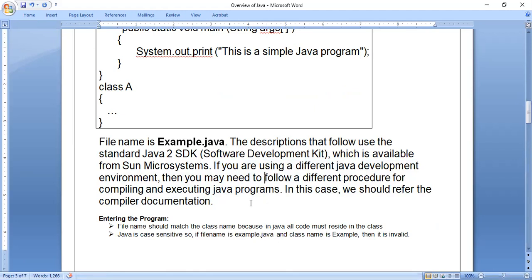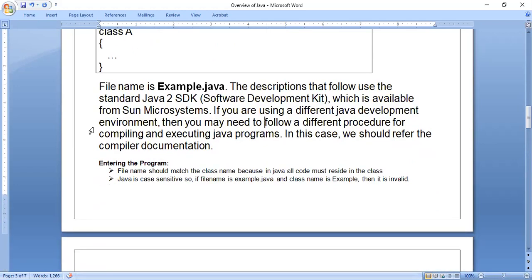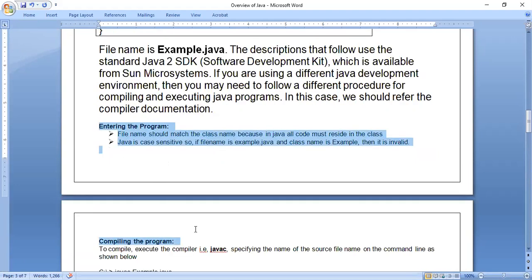Because if we download Eclipse and install, or download the NetBeans editor and install, those are the IDEs. There we should know how to execute the programs. First I will tell you how to execute in the command prompt, because we should know which is the compiler and which is the interpreter. Now, entering the program.